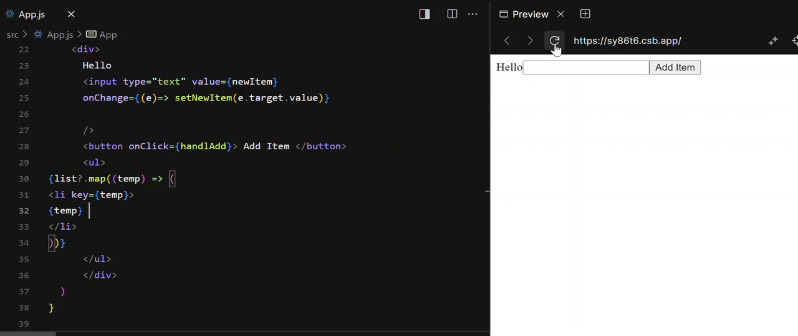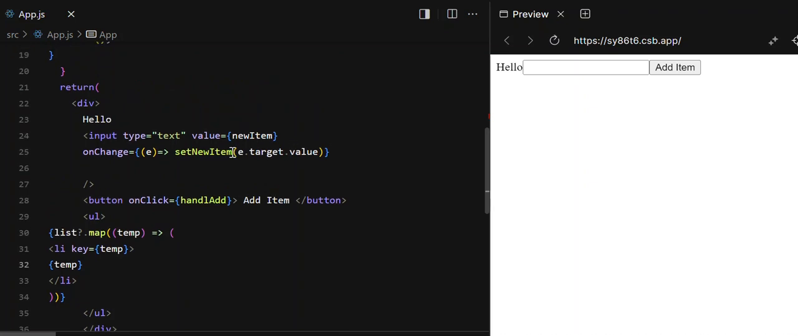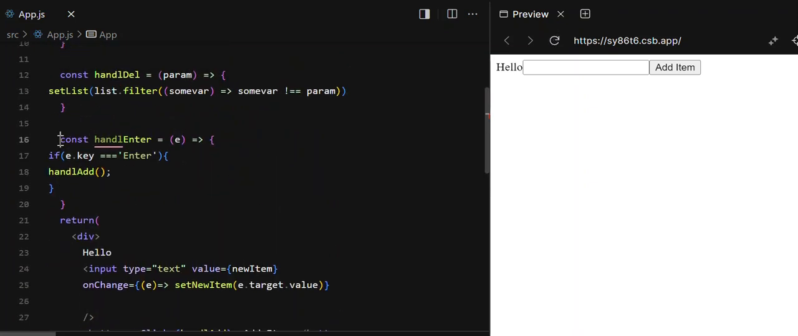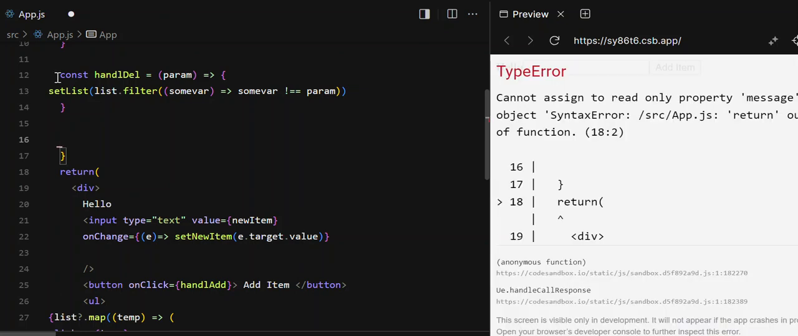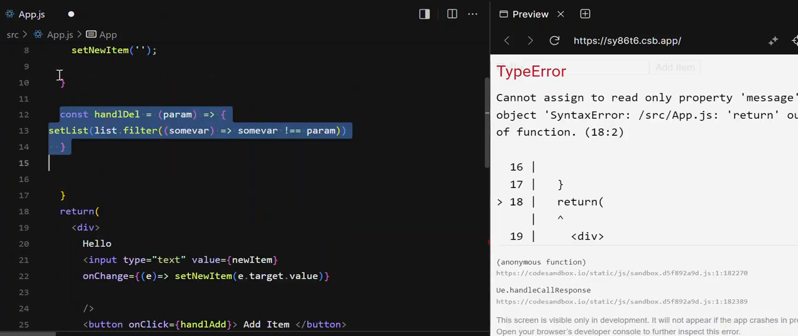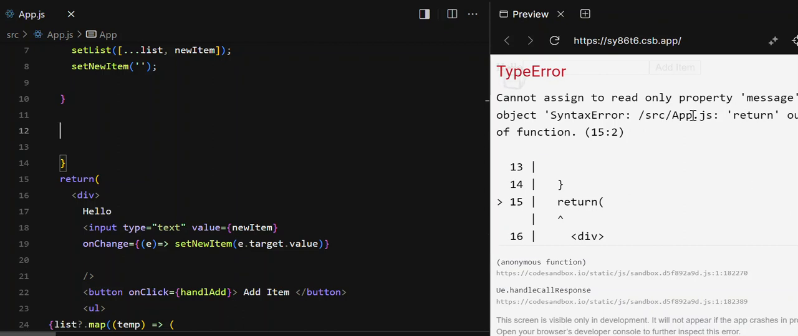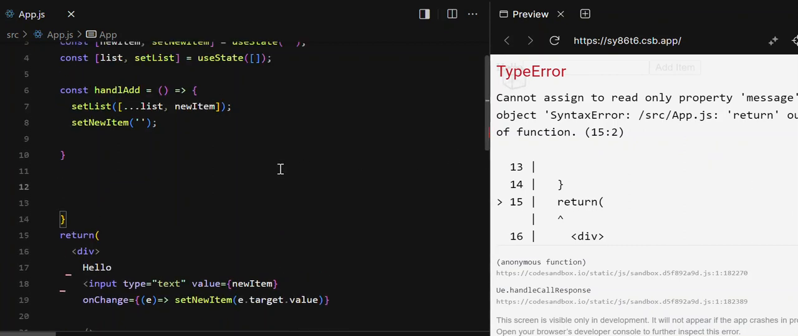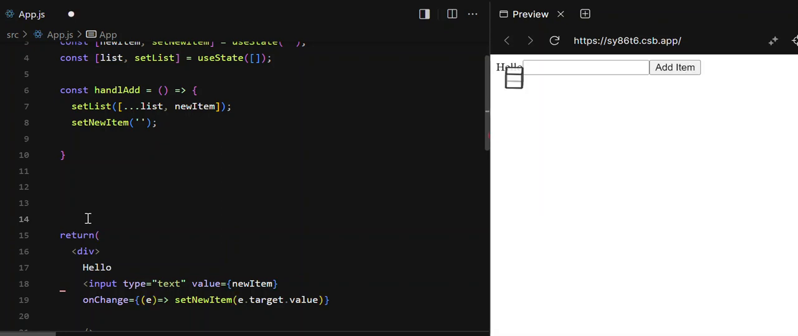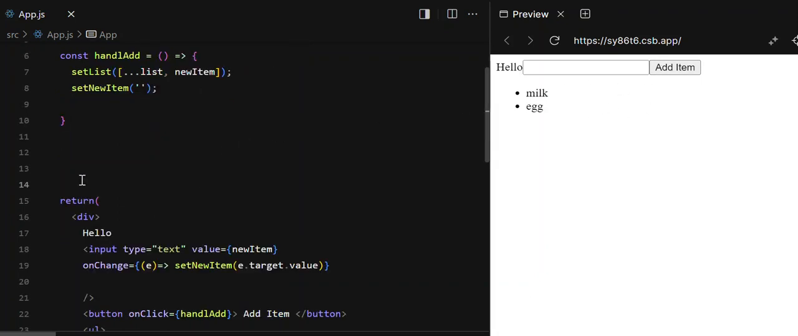Okay, so now if we refresh, and let's also delete these things, and also handle delete. We'll start from the first. Okay, so this is good. So now what we are doing is when I click enter, nothing is happening. When I'm just pressing enter, only the item is being added, but there's no delete icon. Okay, let's try to do that.